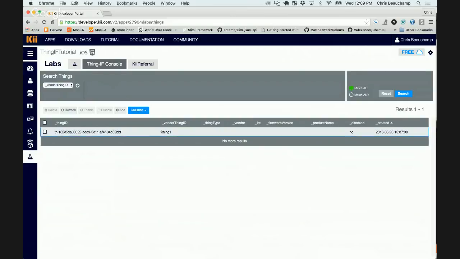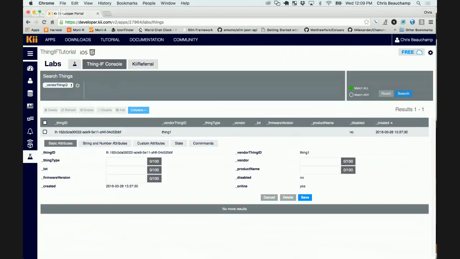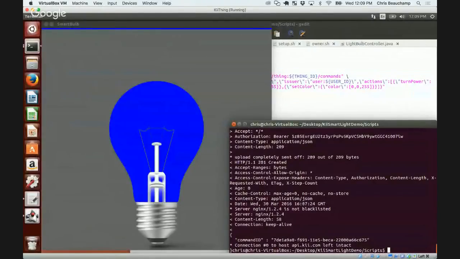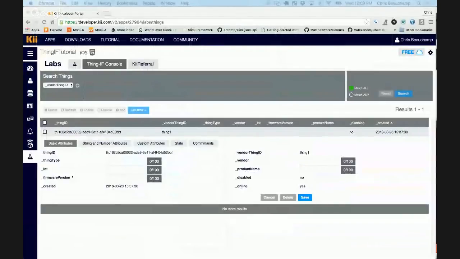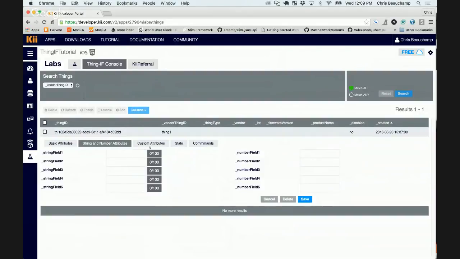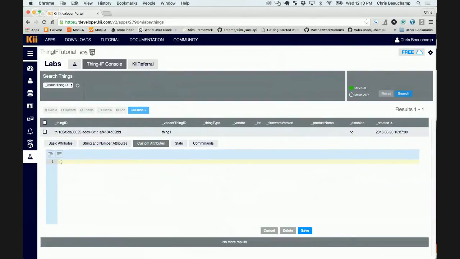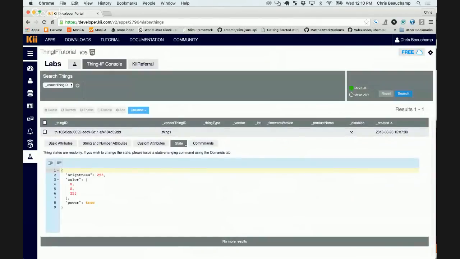So here we've got our thing that we provisioned earlier in the C code. And this is our device. This is a cloud representation of the device that we've created, and this light bulb in particular. So we've got a few different things here. You can add all kinds of different metadata, different string and number fields, and even some custom attributes in the form of JSON. What we want to look at that's relevant to the demo is the state and then commands.